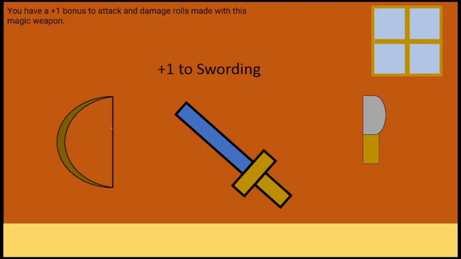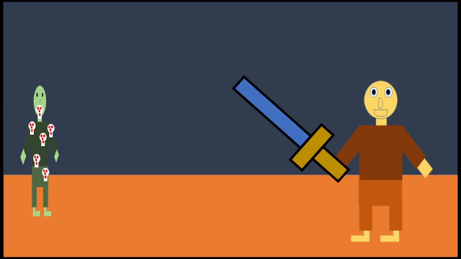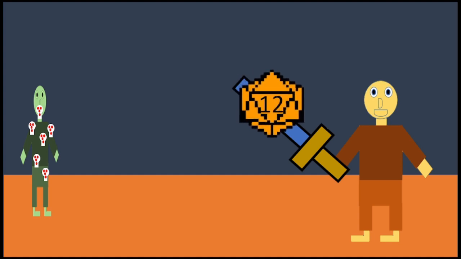Number 9, the plus 1 weapon. You get a plus 1 bonus to attack and damage rolls made with this magic weapon. Now, this can be anything from a dagger to a greatsword. You just add one to the d20 roll and to the damage. Seriously, that is a plus 5 accuracy to all attacks, which is good, and odds are you will get one of these fairly early on in the campaign.